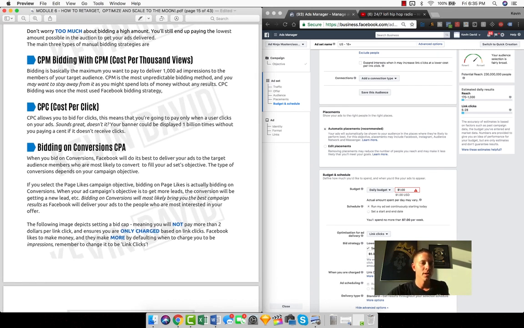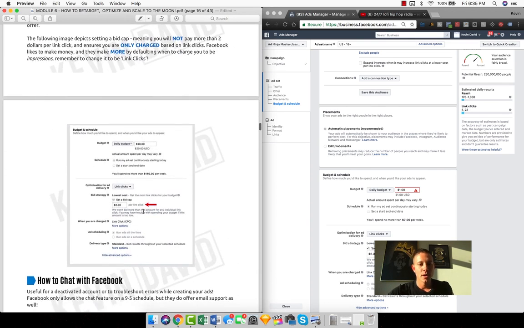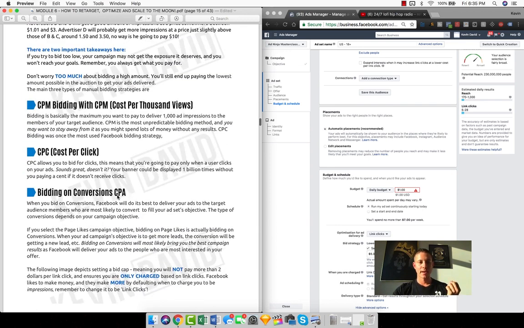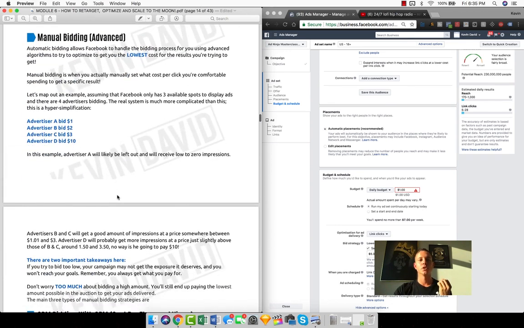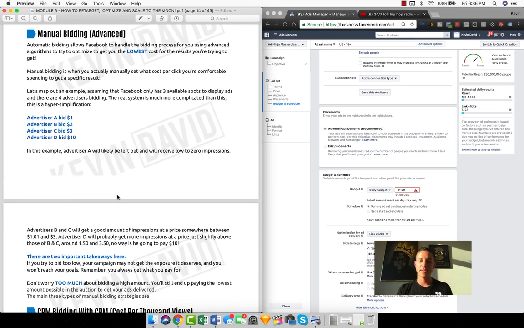We talked about CPM, we talked about CPC, cost per click, bidding on conversions. We talked about actually setting the maximum amount that you're comfortable bidding. And then we talked about when you're actually charged, whether it's impressions or actually when people click on your link, guys. So that is a basic introduction to manual bidding, setting bid caps, and understanding choosing which type of ad delivery you want to optimize for, and then again when you're charged, guys.